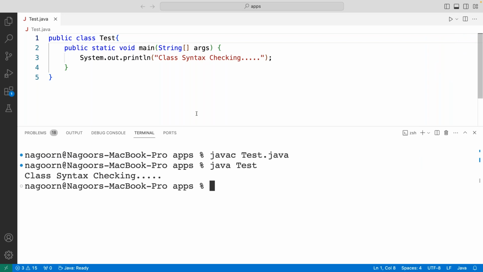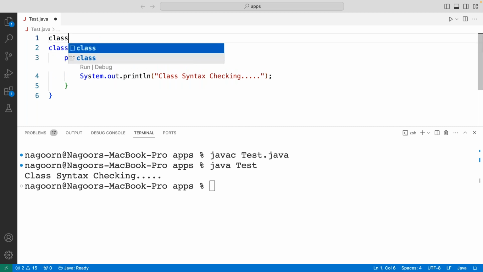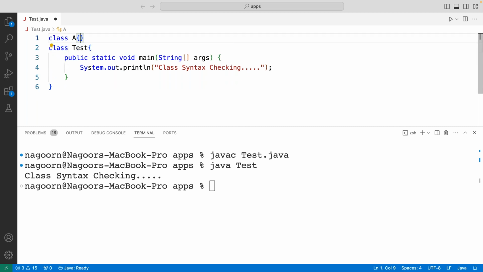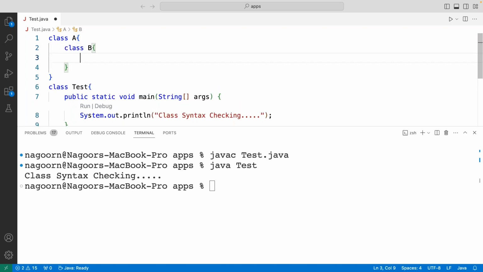Right, sir. Now observe carefully. Now this is a test class here I have taken. For example, I want to take class A, some other class here I have taken. This is totally the outer class. Then inside this class, I want to take class B. Inside this class, I have taken class B.